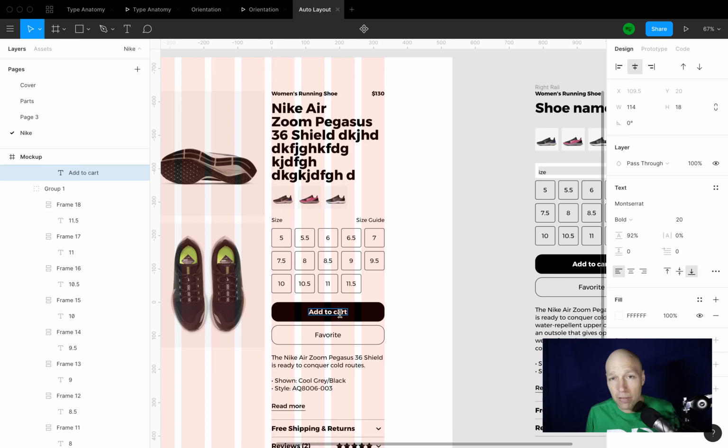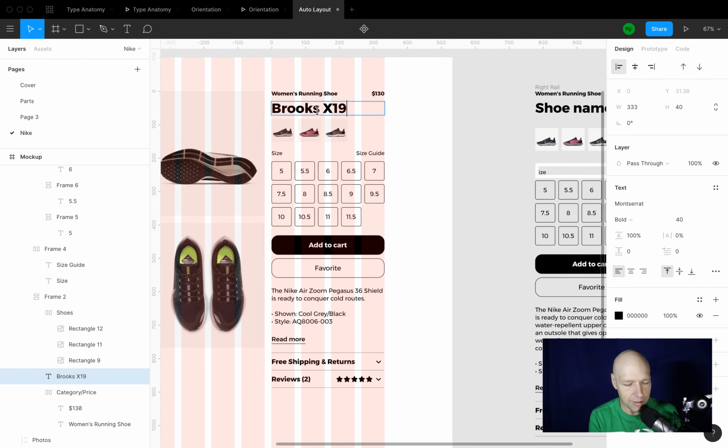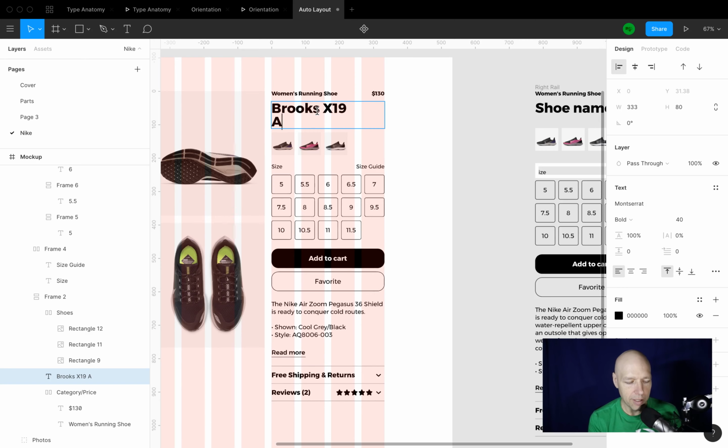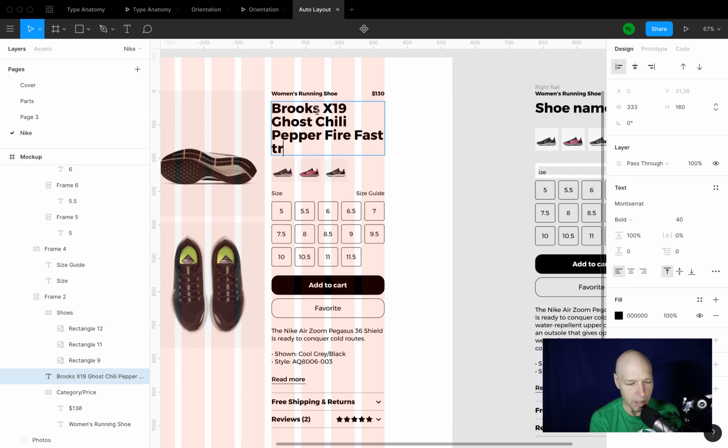Do you have live data you can call in? You could use a Google Sheet to pull it in, or Microsoft has a couple of different text generators for personalities, like addresses and phone numbers and things that you could pull into this and really see how this design works with imperfect data. Because just because you have a running shoe, this could just be Brooks X19s and that's it. And it's like, well, okay, what happens when it's one line? What happens when it's X19 ghost fire ghost chili pepper fire fast treads? What happens when it's imperfect?